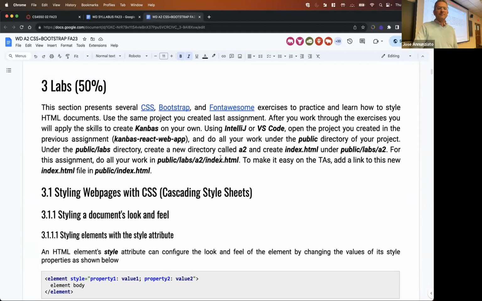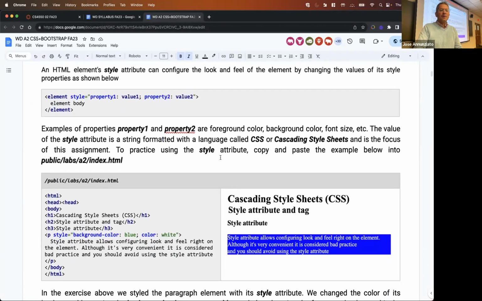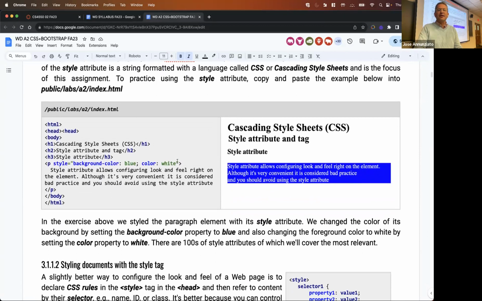Let's see. Okay, so labs. The first couple of lab exercises ask you to present the idea of CSS as a language that allows you to modify the look and feel of tags. You can apply those styles using several methods: using the style attribute, using the style block element, or using an entirely different CSS file that you link.